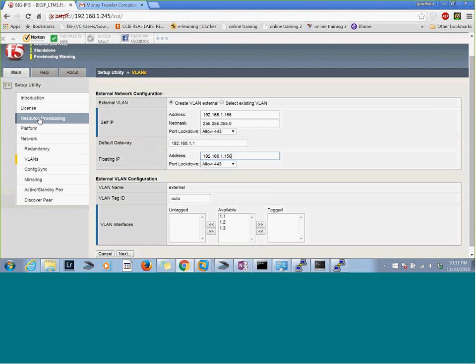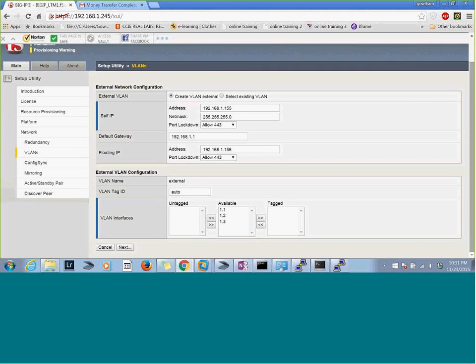Port lockdown, allow 443. So on this IP, do you want to allow SSH or HTTPS or both? By allowing 443 means you have allowed GUI access, HTTPS. It's not a production box, so you can keep it allow default, or you can tweak the option as you like. But in your production scenario, you'll have some policy as security or PCI compliance, what you want to allow and not, right? Okay. So that's fine.